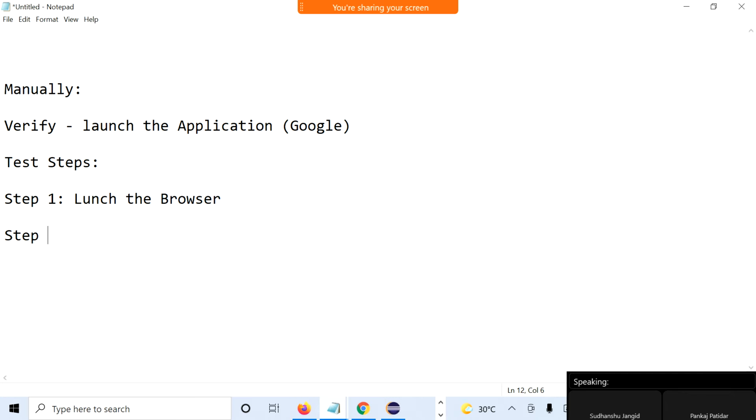Step 2, navigate to the Google page, and specify the URL of the page. If you want to navigate to the page, we need to specify the URL of the page. Step 3.